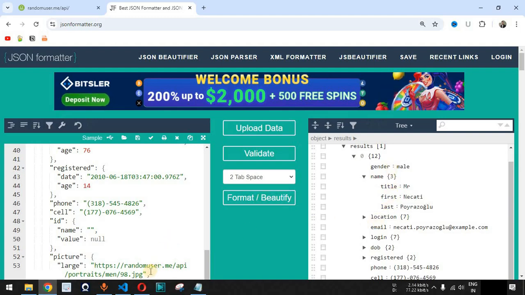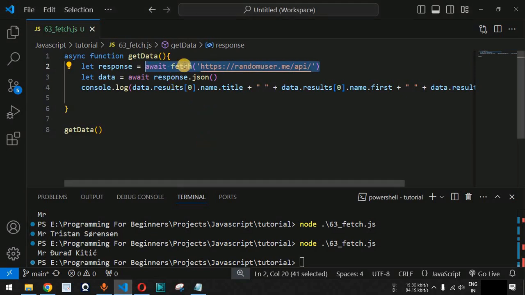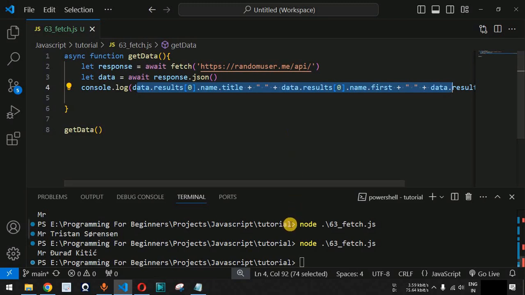So guys, in this way you can use the fetch method to get the response from a specific API based on your project requirements, and we can also use the await and async keywords to wait for these lines of code to be executed before we access them, in order to get the proper data instead of getting the promise on the terminal.